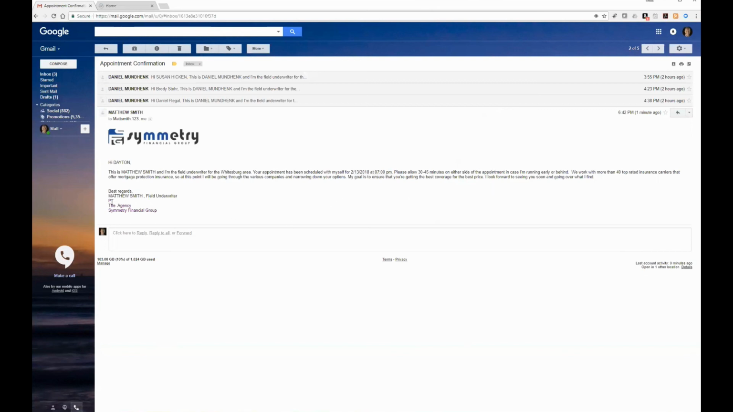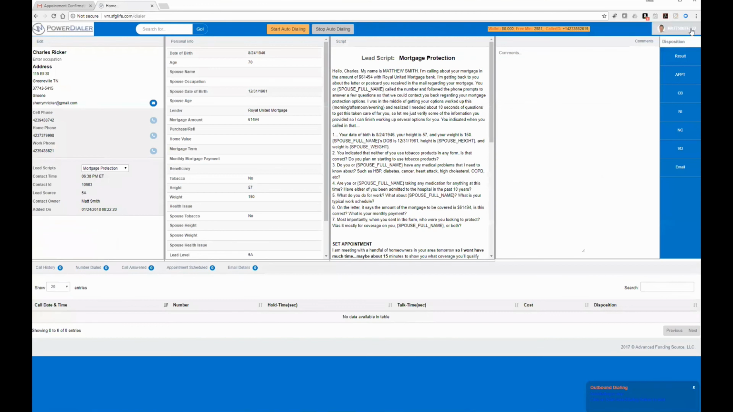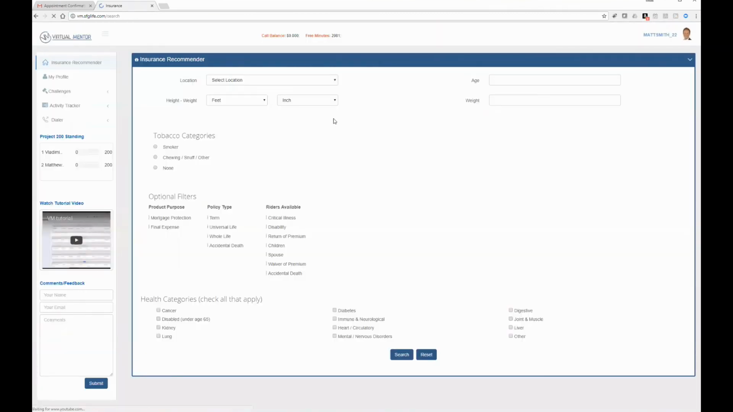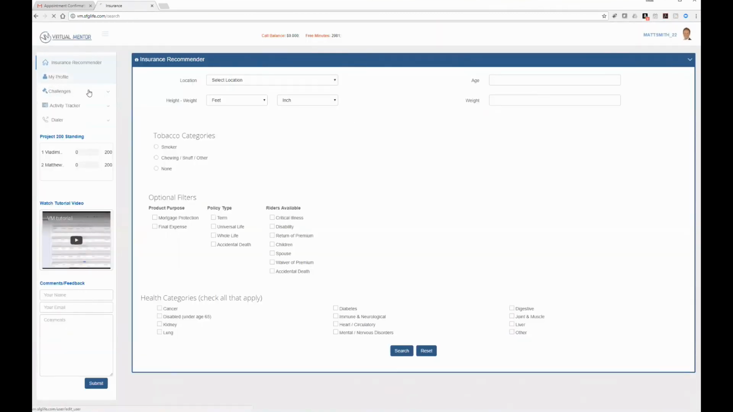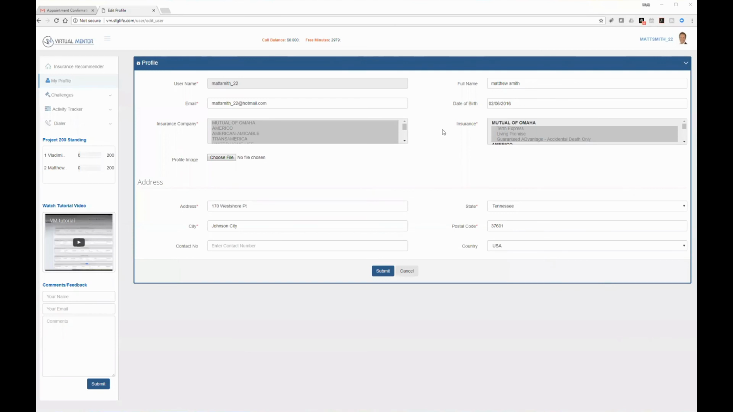Now, notice here, there's no phone number, but there should be. So on your profile, if you go back to the dialer itself, or excuse me, the virtual mentor, then you want to click on profile and put in a number right here. So that's pretty much the dialer.